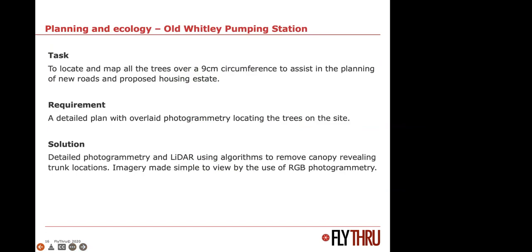What do we do? We've been asked to look at an area by ecologists on this occasion. They had been approached by a local council who had been approached by a builder saying that they wanted to put 300 houses on an area of land on the outskirts of Coventry. And there were concerns from the environmentalists that there were lots of mature trees there and that they didn't want them all knocked down and having an impact on the environment.